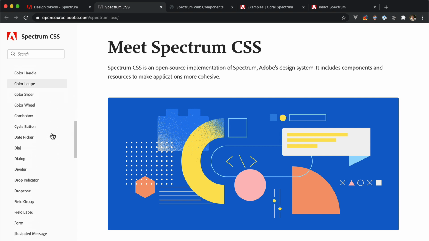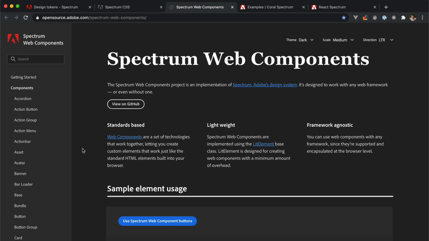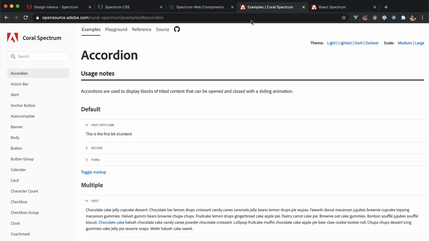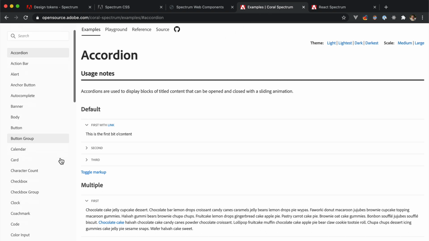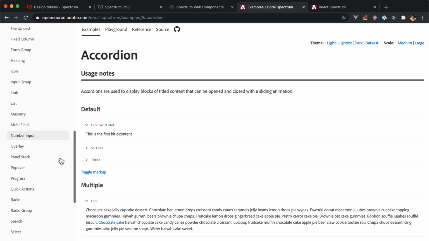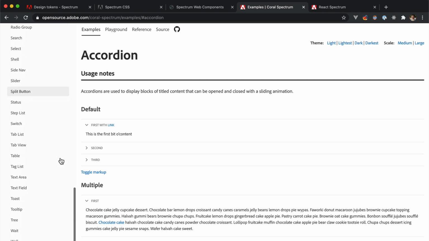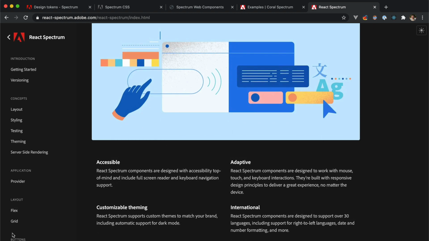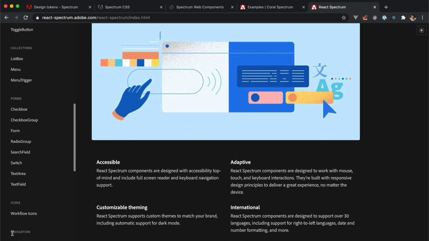So, for instance, in the Spectrum CSS, I might be wrong, but I don't think that you can open a drop-down menu. You just have the design of that element. And then you have the Spectrum Web Components that we have seen in UXP, but you also have something called Coral Spectrum, which is by Adobe as well. And these two are web components implementations of the Spectrum design system, but it's a different implementation from the first Spectrum web components. That's kind of strange. And then eventually you have React Spectrum, which is the React components implementation of that.